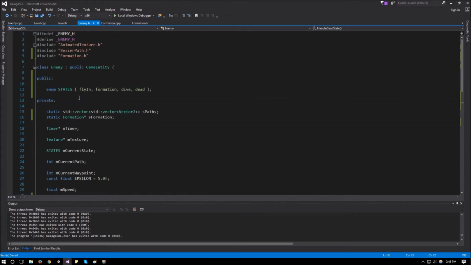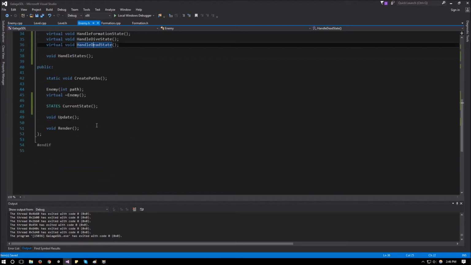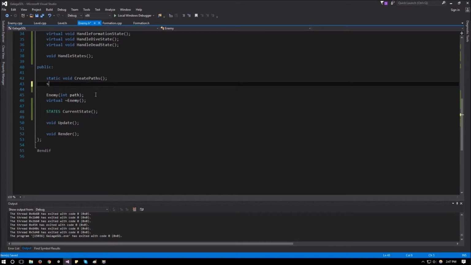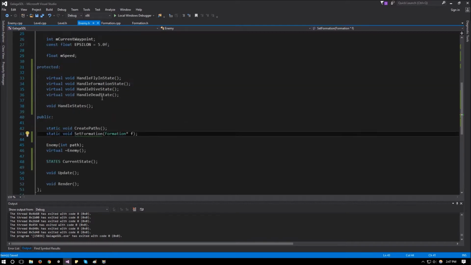Now, we also need a way to set our state. So we will go down to the public area right above create paths and put in a static void set formation. And this will take a formation pointer and call it f. So now that we have this here, we can implement this function in our enemy.cpp.